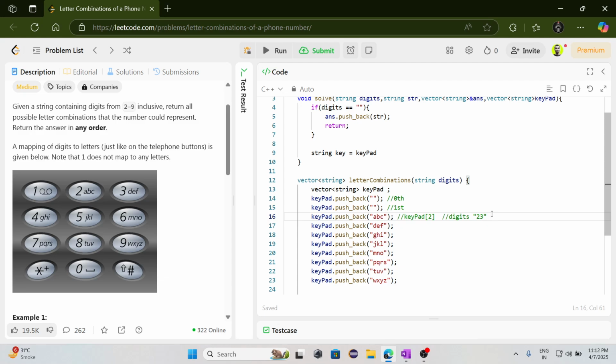So we'll write it as keypad of digits of zeroth position. Digits of zeroth position will give the 2 only, but it is in string format. So we need to convert it into an integer. We'll simply use the ASCII code. If we subtract the zeroth character value from it, it will give you the integer value.